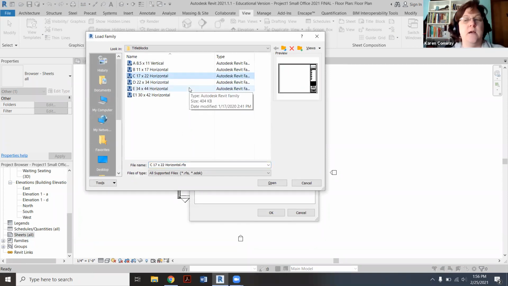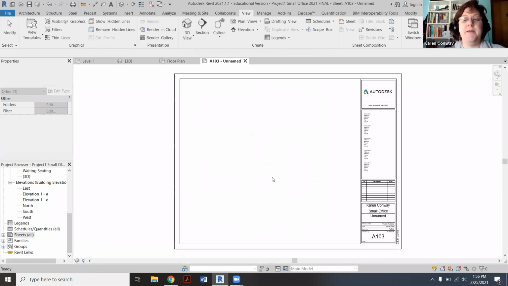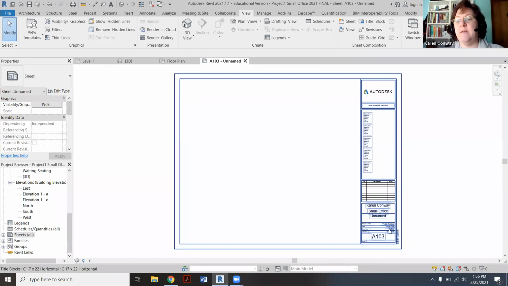Revit weirdly has the engineering paper loaded and not the architectural side. So we're going to pick this. This is basically 18 by 24. I already have it here, so just make sure the 17 by 22 is highlighted. So you say okay, here's my sheet that came in.